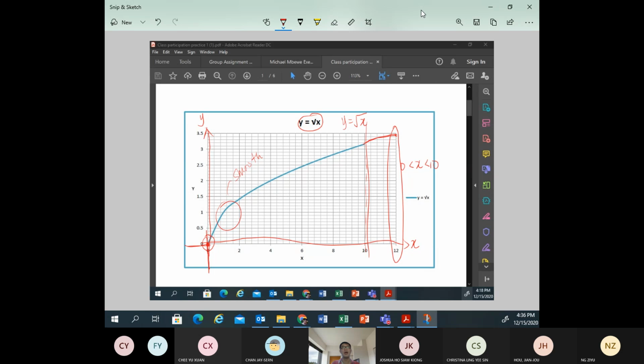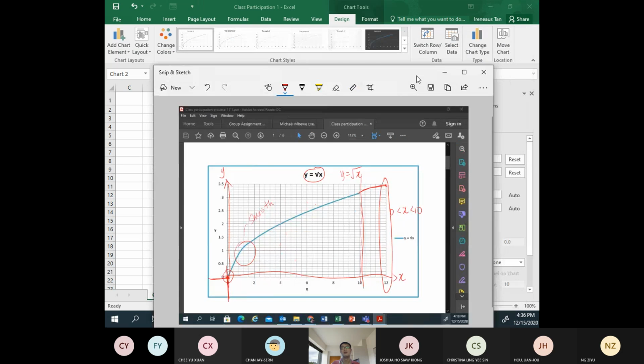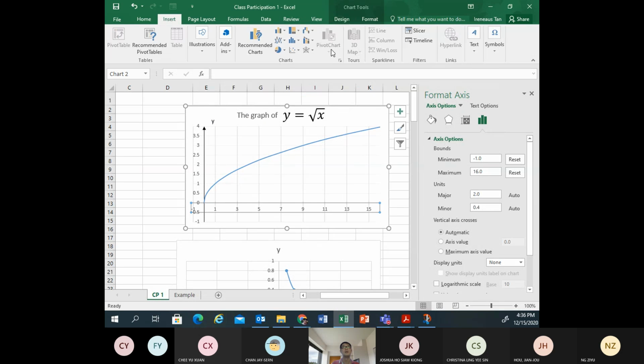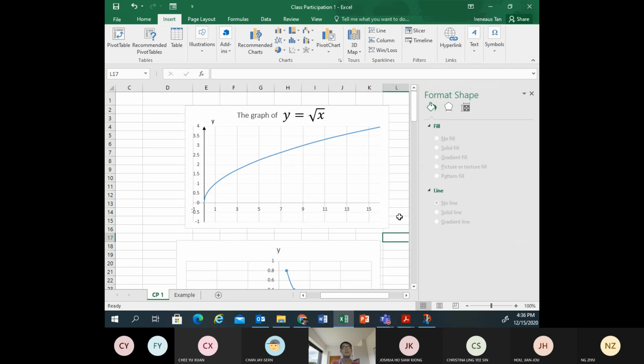Now, in case you have x-intercept or y-intercept, you need to label the point. You can actually use this one, insert text box here, to label the point in case there is the x-intercept or y-intercept.